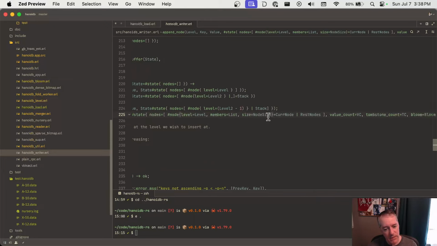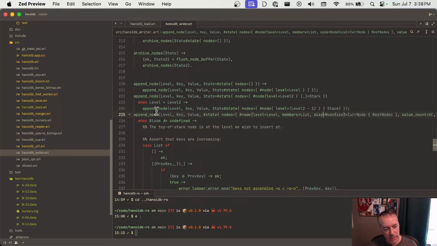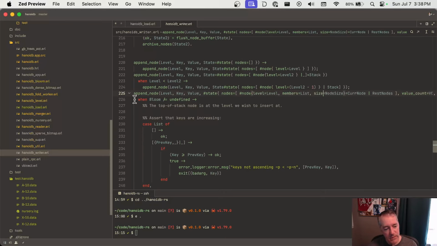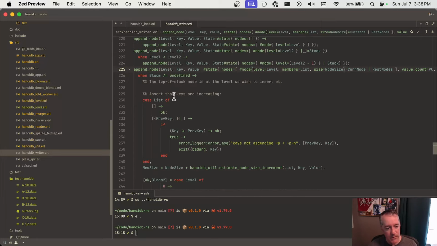Members, size, node size. Value count, tombstone count, bloom filter. Okay. So the top of stack node is at the level we wish to insert at. So let's just assume we're at the level. Assert that the keys are increasing. So the inserting key, yeah, because this writer requires that keys come in order.